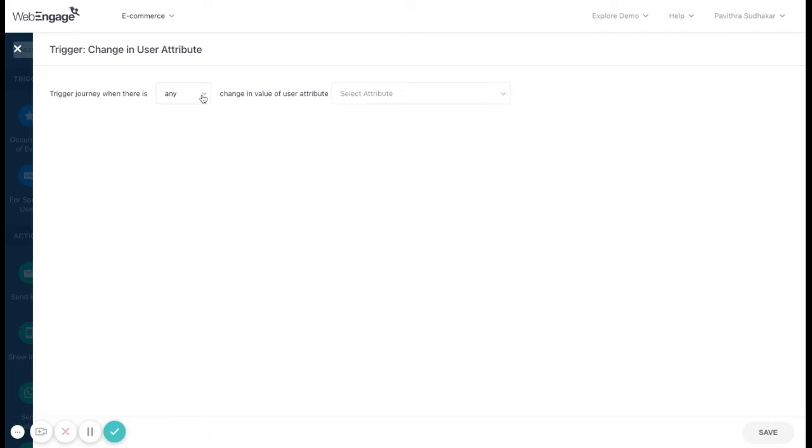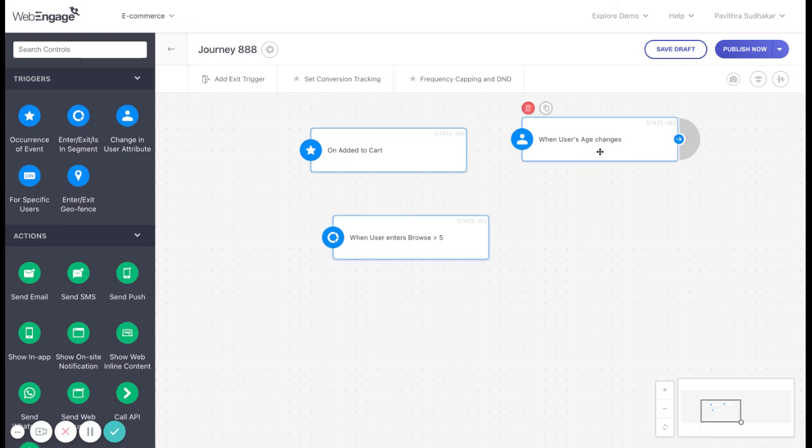Click on the user attribute entry trigger and choose the operator, which is any or specific. Any change here means the user will enter the journey as soon as the attribute value changes. What it changes to doesn't matter here. Whereas specific change here means the user will enter the journey only when the attribute value changes to a specific value that you mention. So the second drop down here is for you to choose the user attribute. In this case, it is age. Click on save, and that's how you add an entry trigger when the user attribute changes.